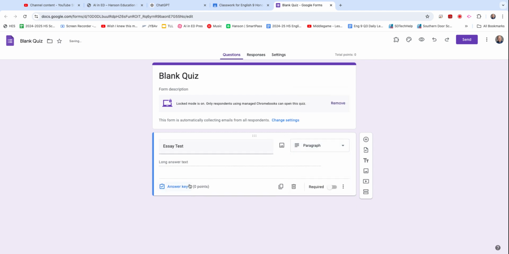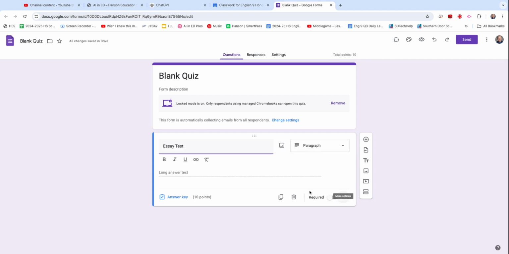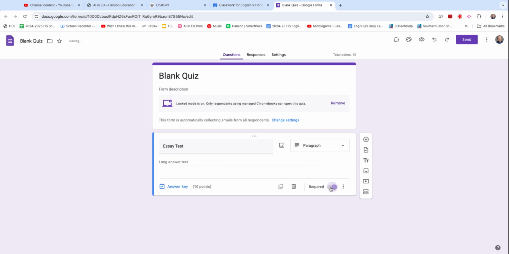So I can put in the answer key, the number of points that it's going to be worth, just so the students will know the score. And because I'm going to put the feedback in here, and it's required, I make sure I click on the required button so they have to open this one up and use this one.